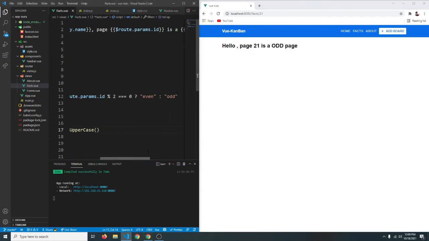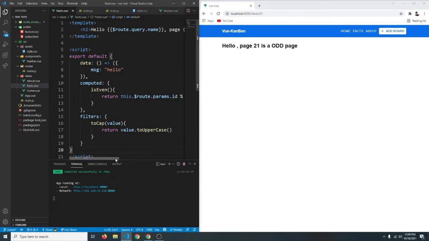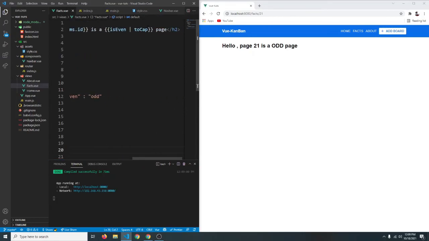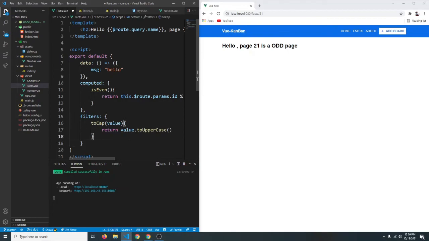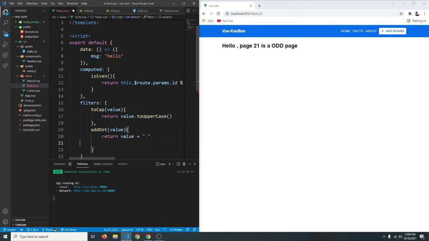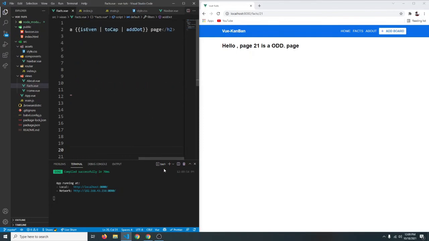Also you can have multiple filters. If we had another filter, we could create, say, addDot, which will basically add a dot at the end. So let's create that filter. We say addDot. This will receive the value, and then we can simply say return value plus a dot. If we now save this, as you can see, we now have a dot. So both of our filters are working. That is how you can use multiple filters in Vue JS.